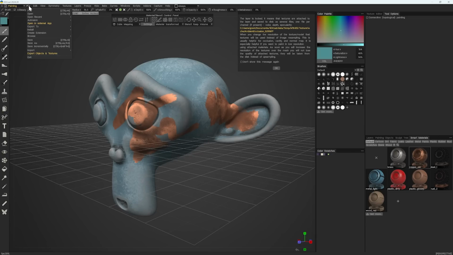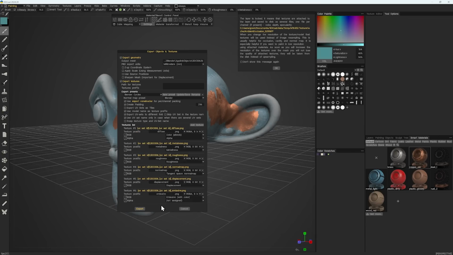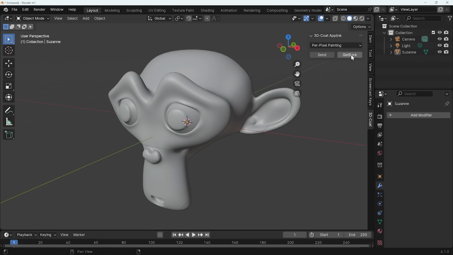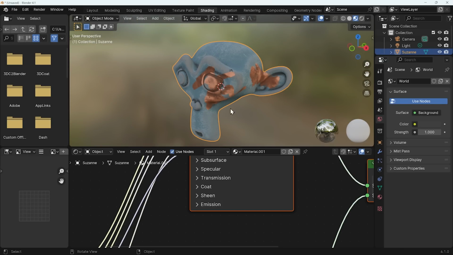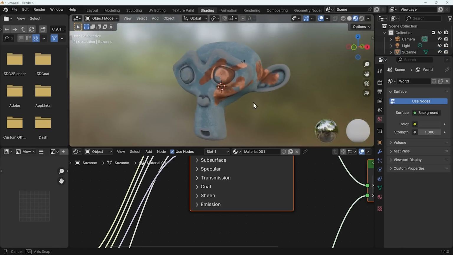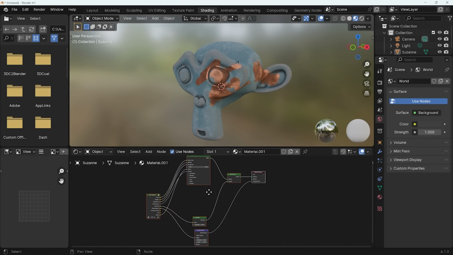Then when I'm happy, I can go File, Open in External App, and it tells me all the textures that it's sending across. One thing I do need to change is millimeters to meters, I think, so it doesn't come in really huge. Export, then go back across to Blender, click on the Get Back, go across to the shading workspace, and you can see it's got my painted model there with all the textures set up, which you can see just there. So another really impressive feature there.